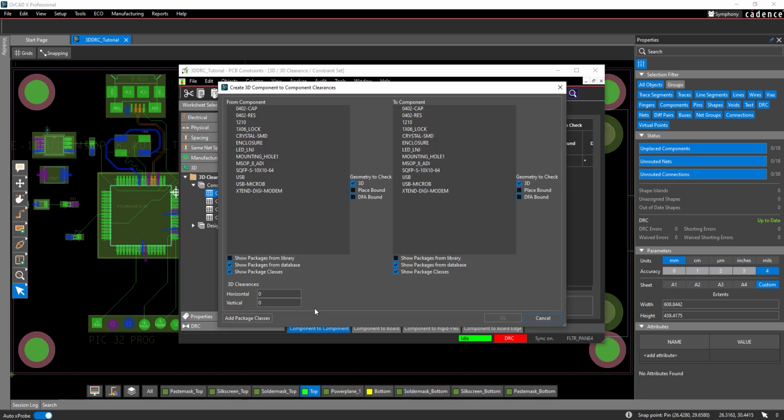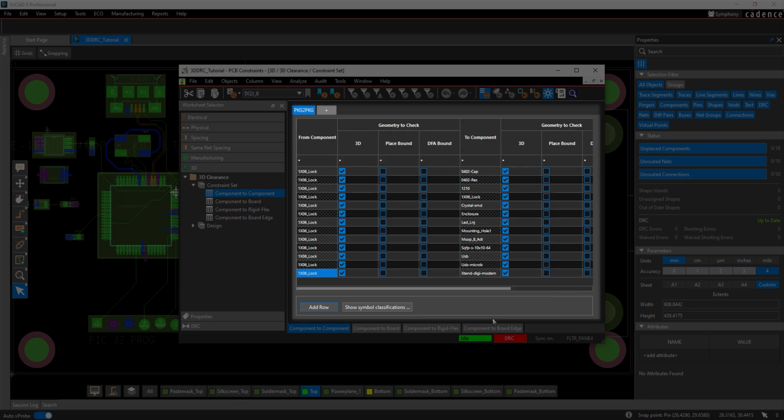The Create Clearances window opens. Here you can define the components to create the rule for and the required spacing. Select 1x6 lock in the From Component table. Click and drag in the To Component table or press Ctrl-A on the keyboard to select all listed components. This will create a rule between the 1x6 connector and all other components on the board. Enter 0.254 for the horizontal and vertical 3D clearances. Click OK. The relationships and constraints are automatically created and added to the table in the Component-to-Component worksheet.